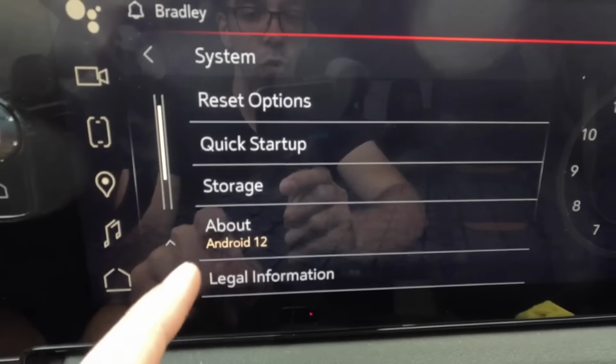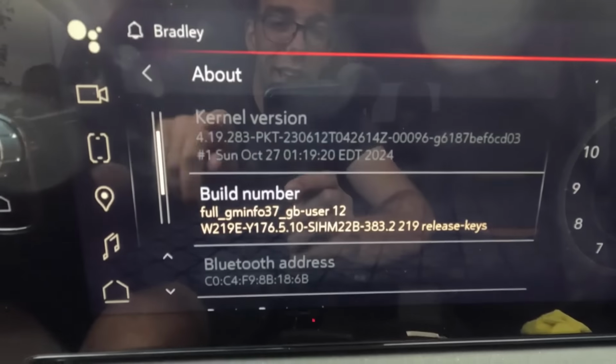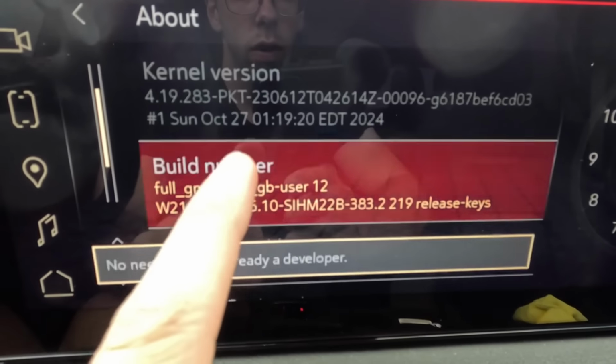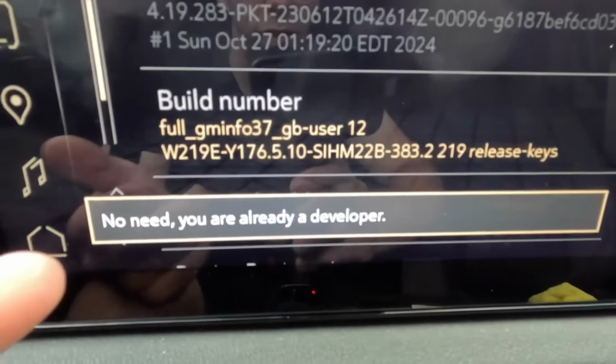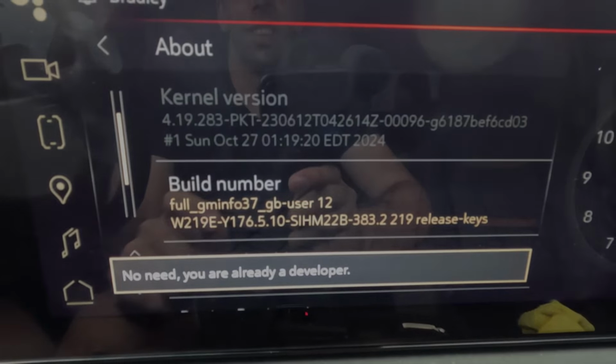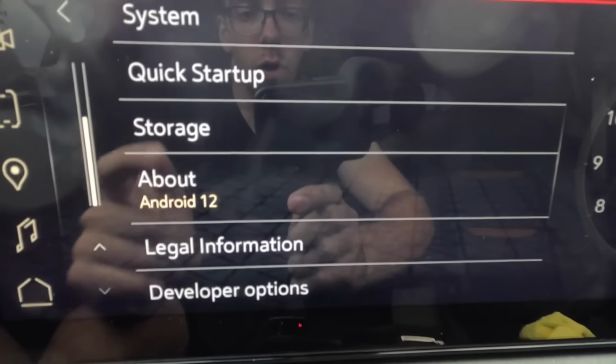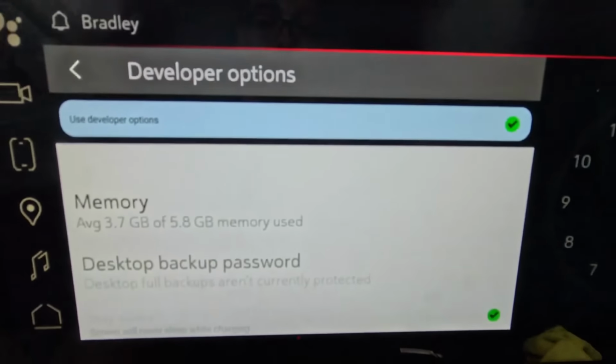Go to Settings, scroll to About. Find the entry labeled Build Number. Tap it rapidly, 7 times in a row. A notification pops up at the bottom of the screen. You are now a developer. That's it. The hidden menu is now unlocked in your settings.